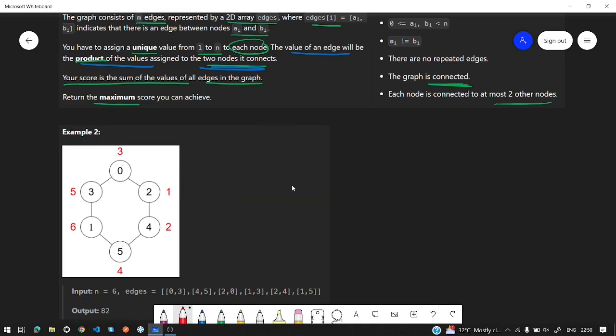So our task is easier for now. We need not worry much about how we will place these values optimally. In this case we just need to figure out whether we are understanding the question in the right way or not. They have already assigned the values, we just need to check whether we are getting the output as 82 or not. So let us find the values of each and every edge. For this edge the value will be 3 cross 1, which is equal to 3.